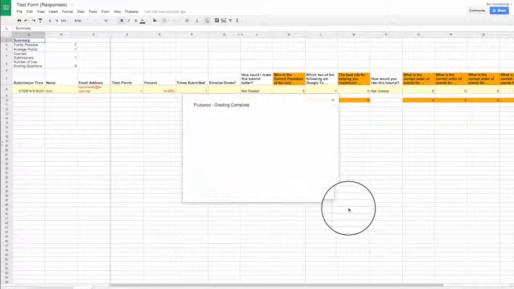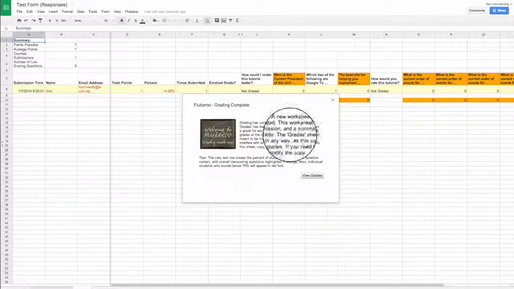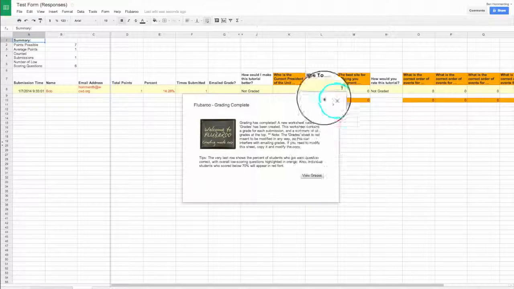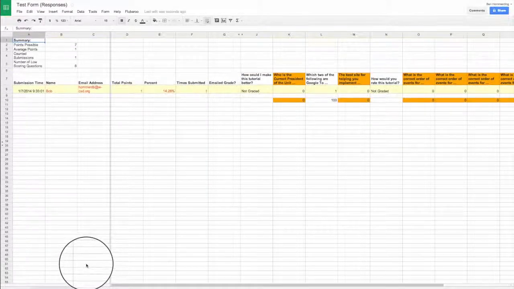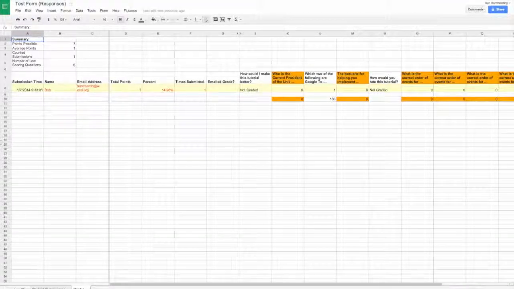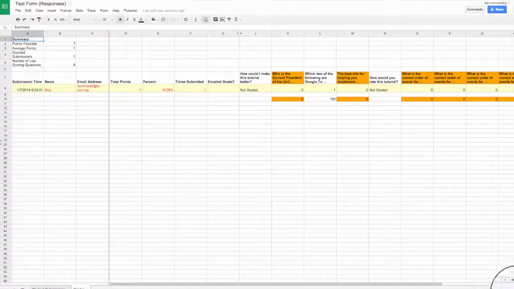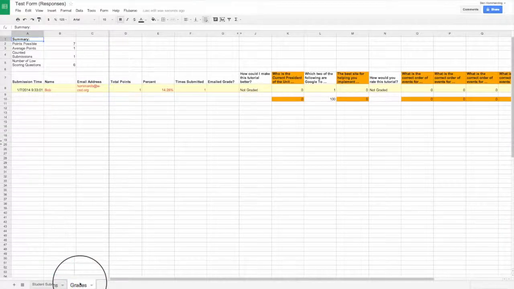And now Flubaroo is going to be creating a grading section for all this stuff. Okay, it's going to do a number of different things. You can see it says it's completed, a new worksheet called grades has been created. So down here underneath my spreadsheet, there's going to be a couple of things. There's now a new tab here underneath my grades that says here's a student submission. So that's the original form. And then now there's a grades tab, and that's the one I'm on right now.